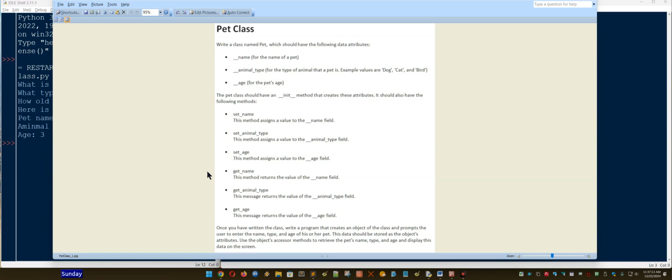So the gets are going to be the accessor methods. So the get, you'll find the word returns values from the name field. And the get animal type will return the value from the animal type field. And the get age will return the age. So these are called your accessor methods right here, and these first three are called your mutator methods. Okay. So that's a typical data structure you'll find throughout most programming languages.